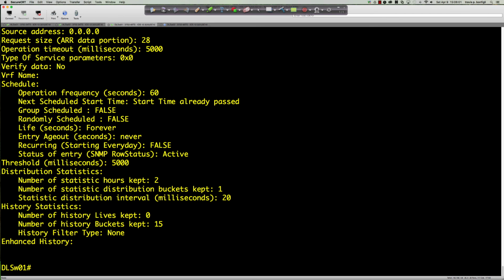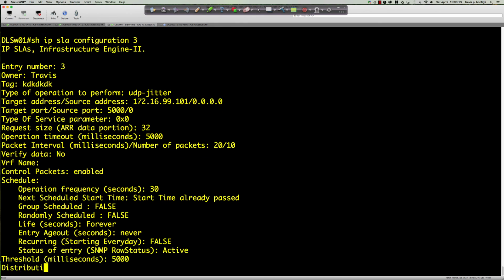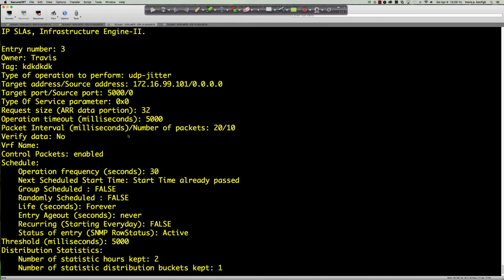We could do the same thing for IP SLA 3. Actually, the question in the lab is what type of operation is being performed with IP SLA 1? Well, we know it's ICMP Echo. So then let's take a look at 3. And so 3 is looking at UDP jitter, right? So we're trying to measure jitter between the distribution layer switch and the 2 access layer switches. And that's the type of operation being performed with IP SLA 3.